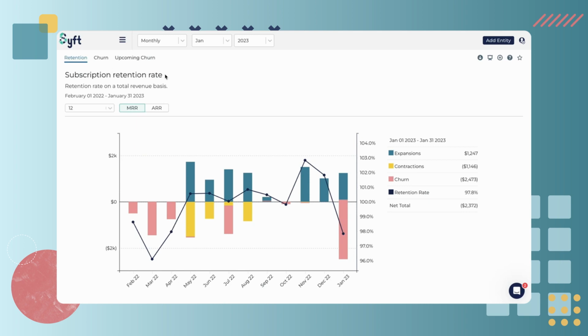Within the retention tab, we can look at our retention rate, which is the retention rate on a total revenue basis for various different periods. So we can choose how many periods we want to look at over here, and we can choose if we want to see the monthly recurring revenue or the annual recurring revenue. And you can just toggle between the 2 over here. We then get a graphical view with key metrics.